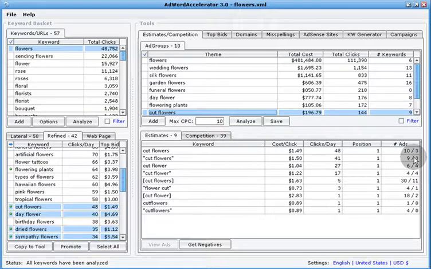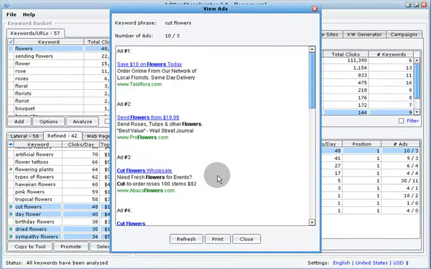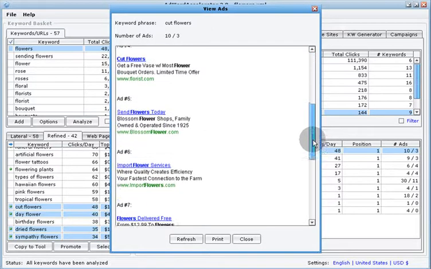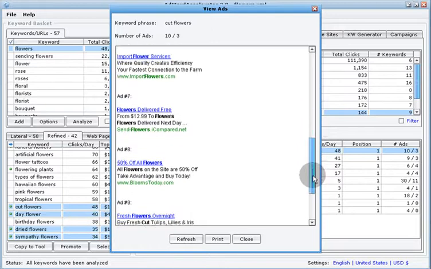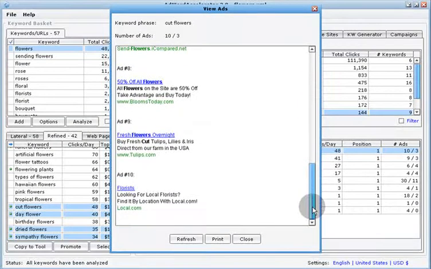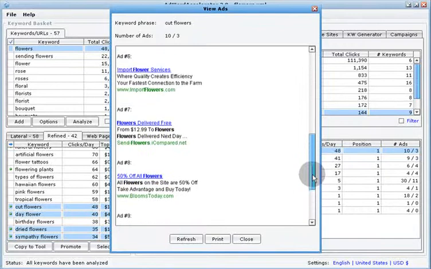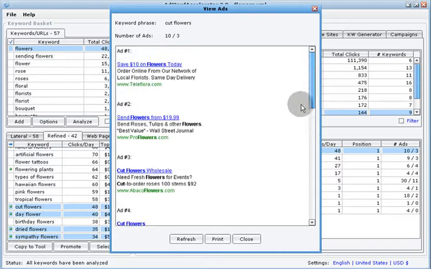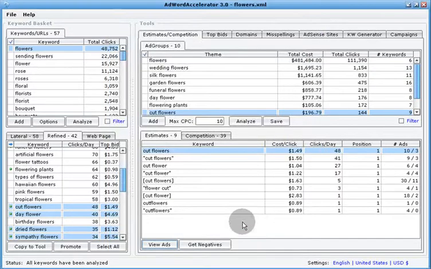Now, to see what the actual ads look like, just go ahead and click on any keyword phrase and press the View Ads button. Because this was a broad match, we're getting some ads with the keyword phrase cut flowers, and we're getting other ones with words like send flowers and such. You can press refresh to update this display. You can click print to print these ads.